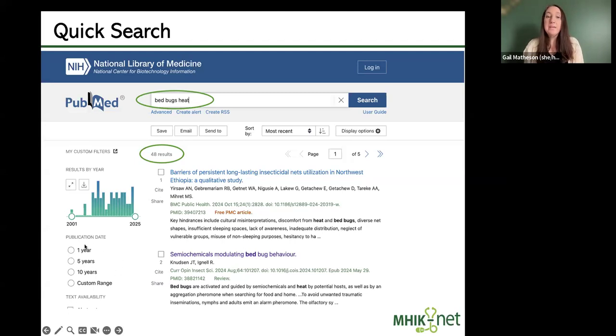You could filter by date. 5 years is a good one. If you scroll down further, you'll be able to choose document type. So filter by systematic review, meta-analysis, guidelines, and try to narrow down some of those results.